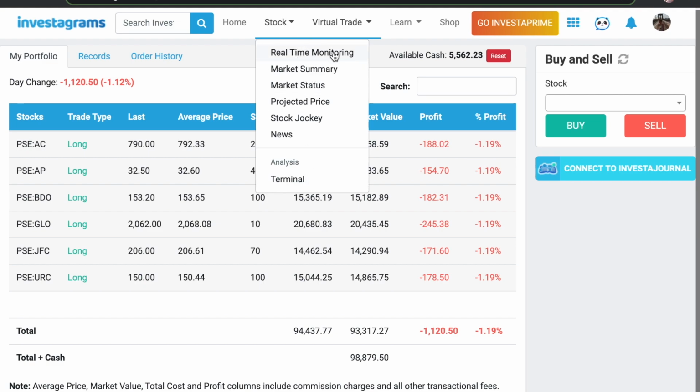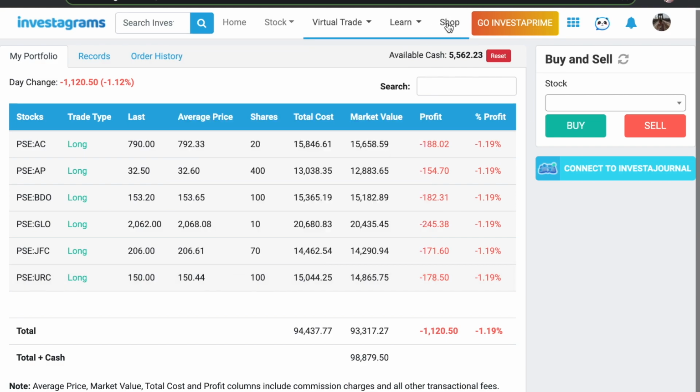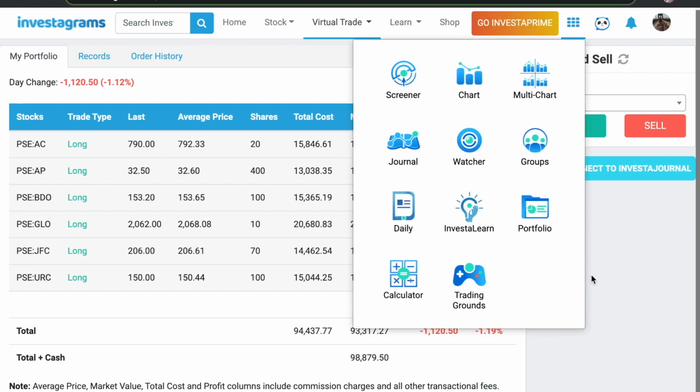You can also do real-time monitoring, market summary, market status, projected price, stock jockey, news, and they have a terminal as well. Here, oh, this is a good one. So you can actually have this. Yeah, we'll also discuss this. But if you're not a beginner anymore, or if you're a beginner, then you can look at this. Anyways, they have shop, and then they have prime. And this is another one.